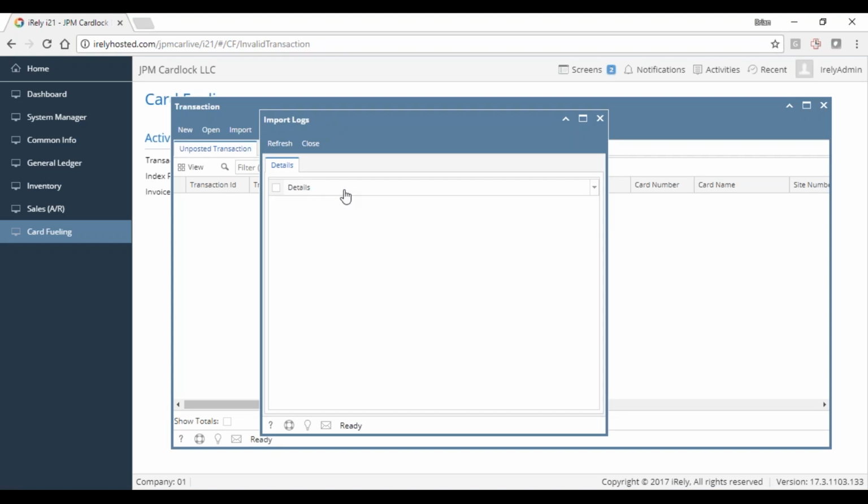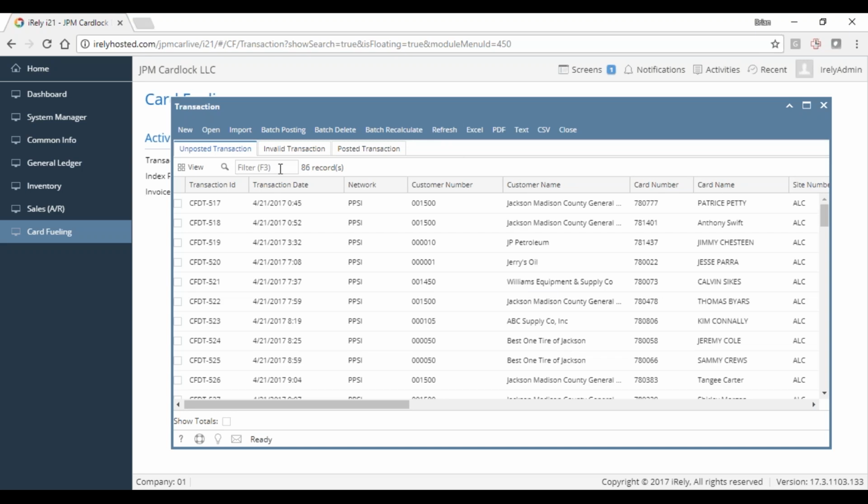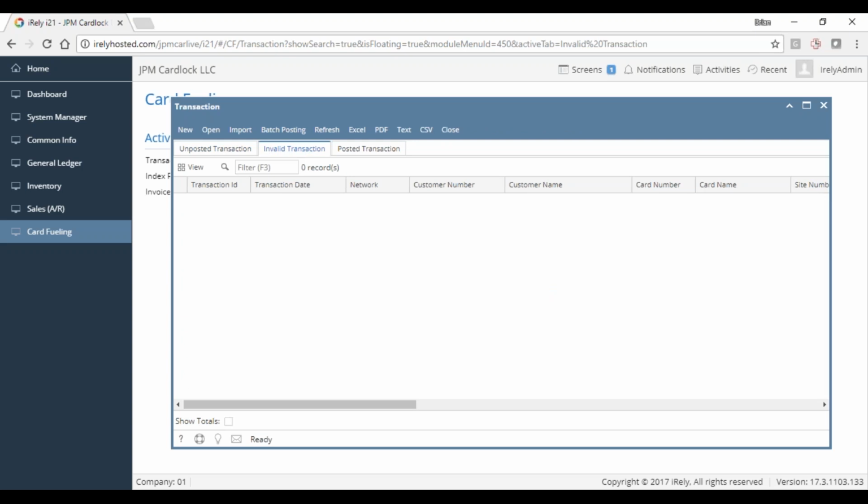On this import log, you'll get a preview list of any transactions that have errors. This could be a new product on the network, this could be an invalid card, but this just gives you a recap of what was processed, what the activity was. From there, if we refresh this transactions list, you'll see there's our 86 transactions processed, and then we can jump over to different tabs here.